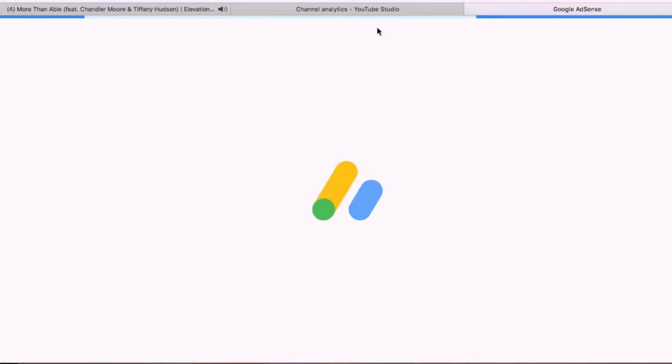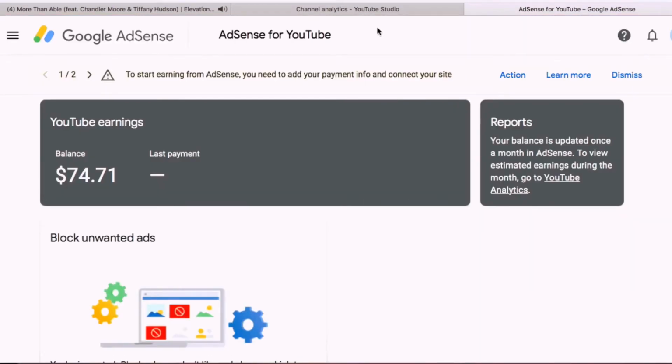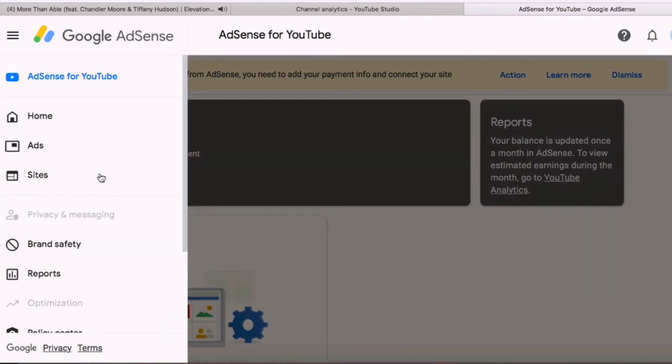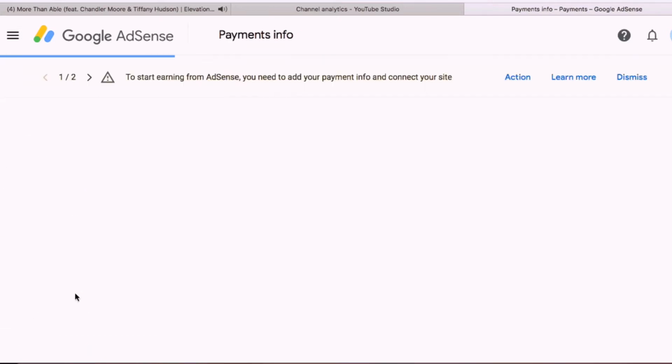So today we are going to be learning how to add your payment details, that is your bank details, to your Google AdSense account. So very quickly, once you have opened up your Google AdSense account, please scroll all the way down onto payment and you are going to be clicking onto payment info.